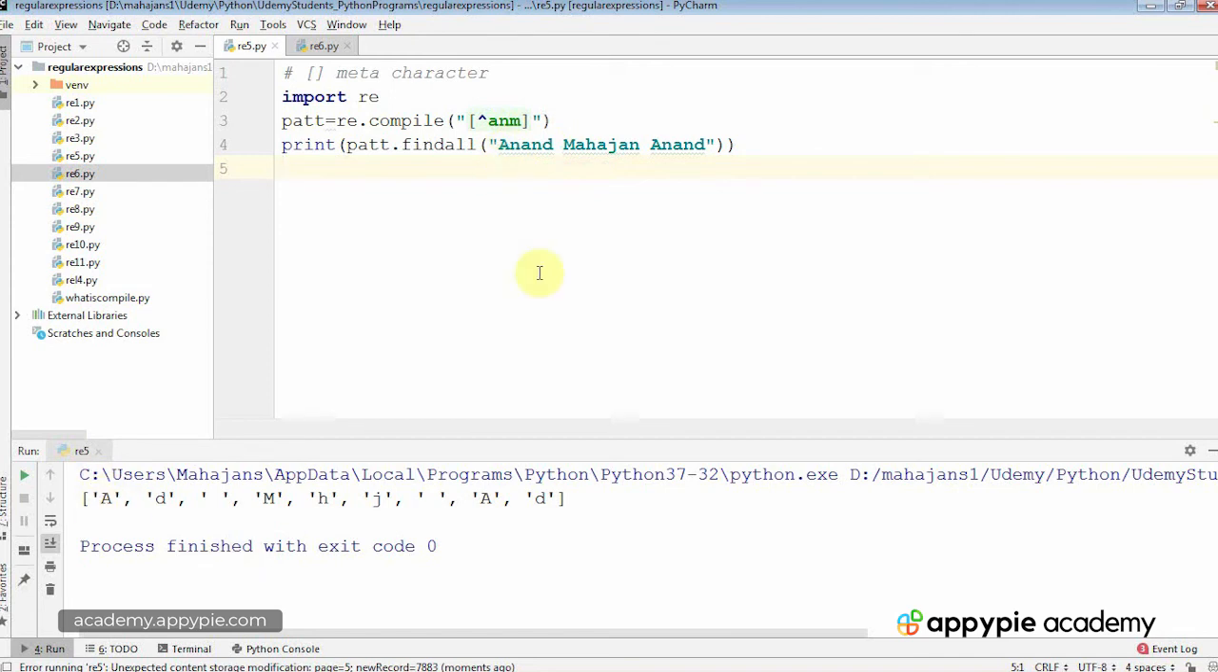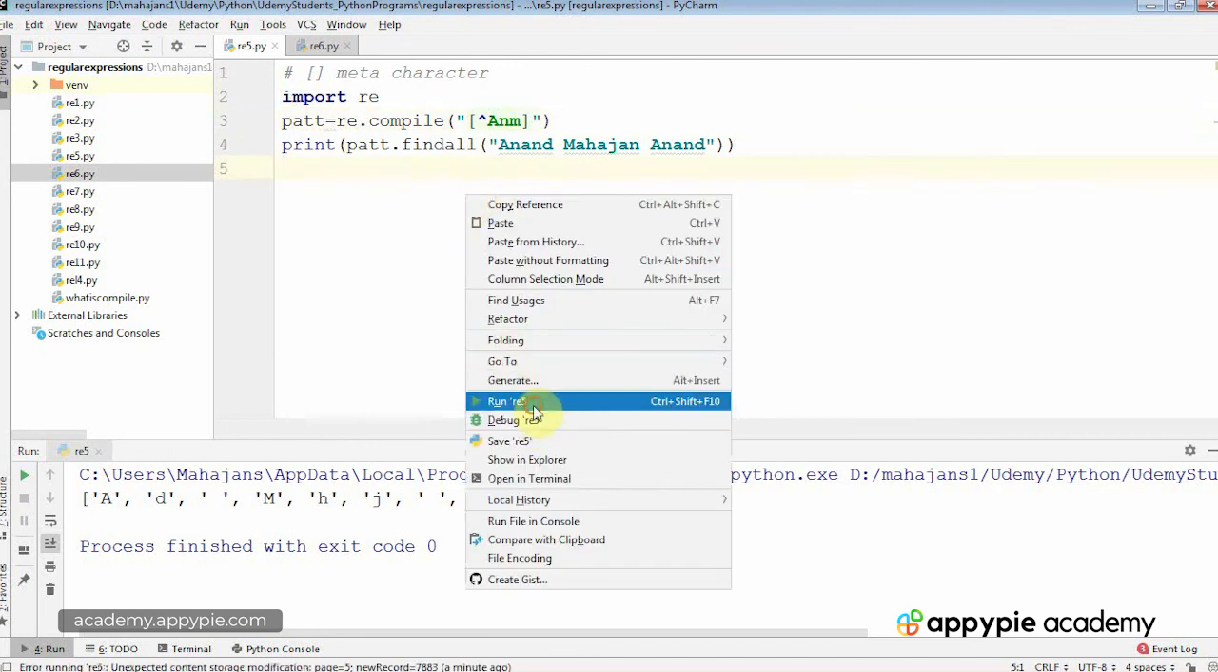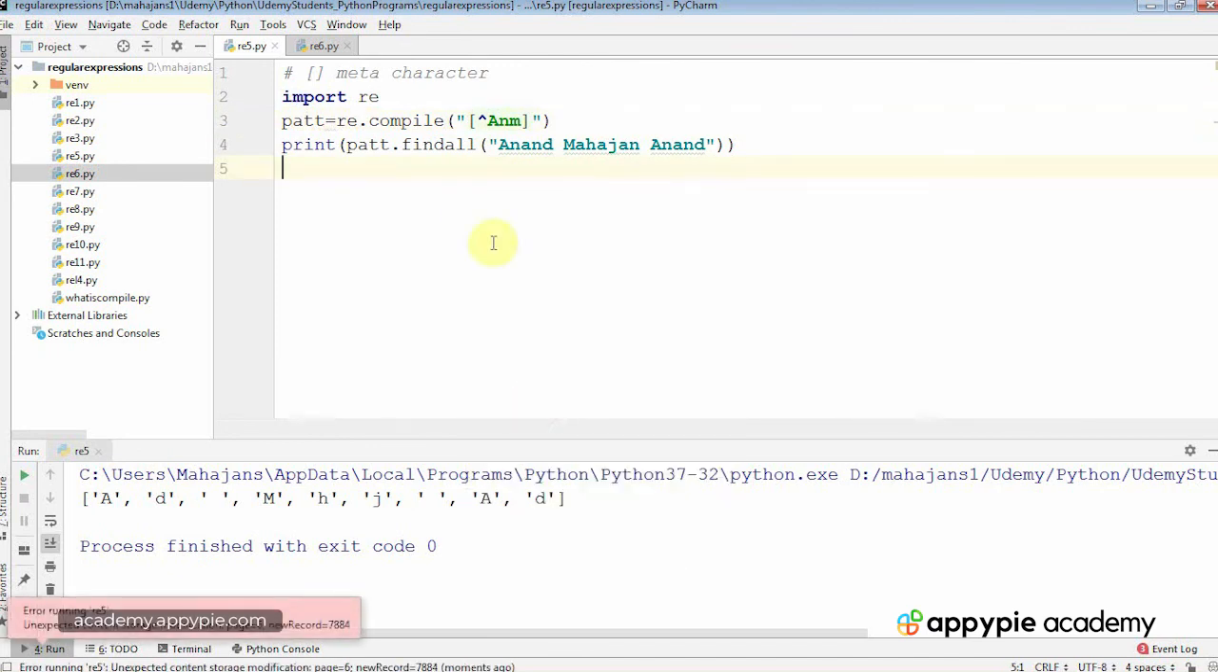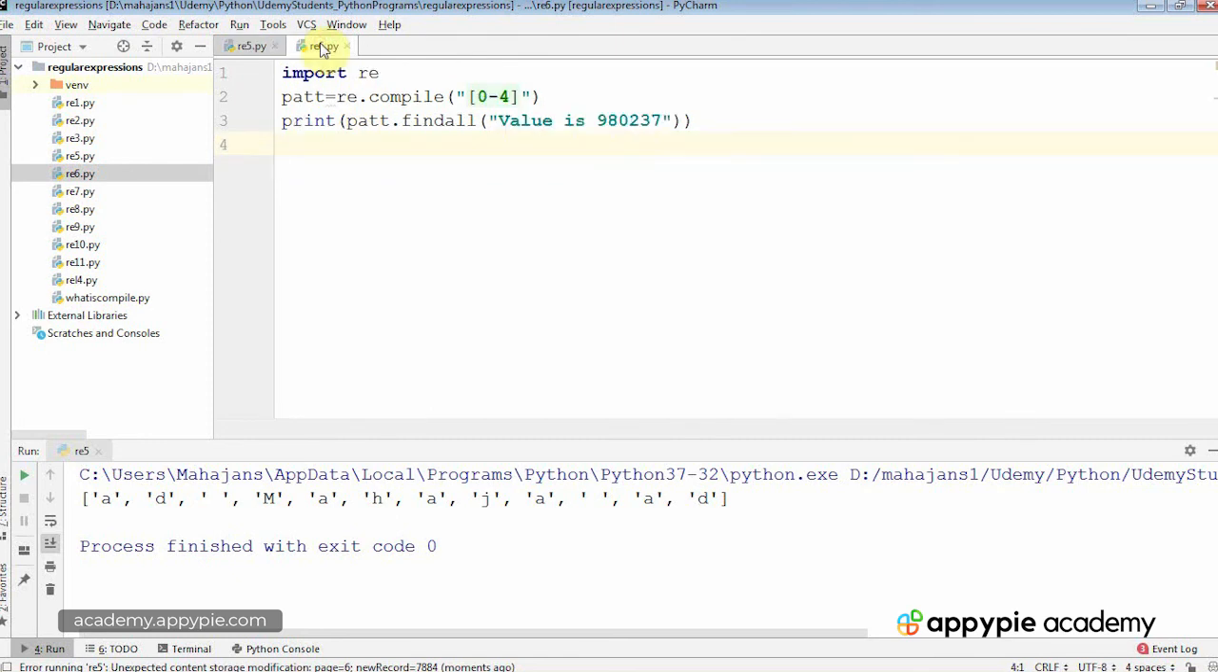Why? Because capital A is not equivalent to small a. So let me show you, now I make it capital A, small n, small m. I am again going to execute it. Now you will see that capital A will not be displayed. Press the right mouse button, go to run. Okay, as you can see, now capital A is not being displayed. So this is how this meta character works, and I will come up with another example.